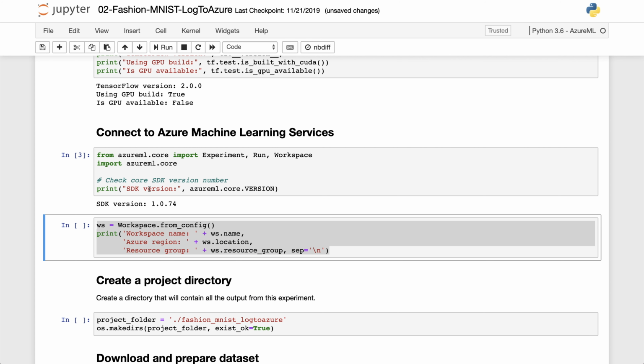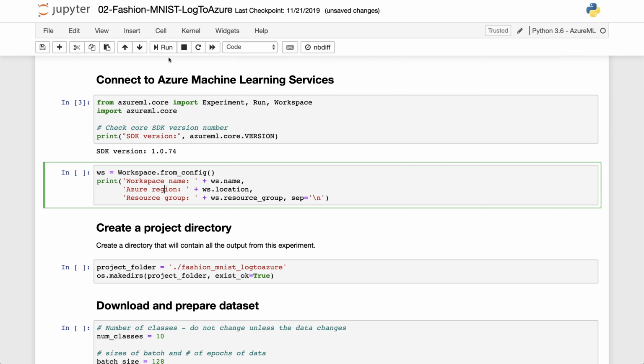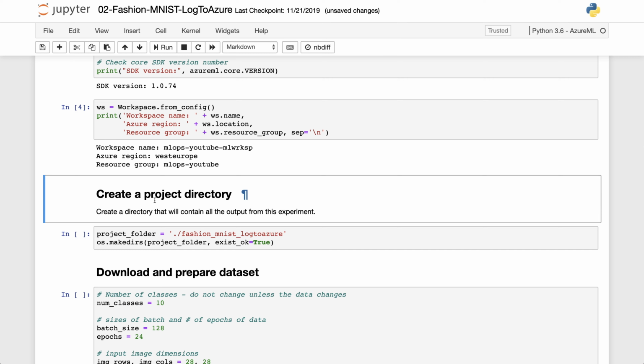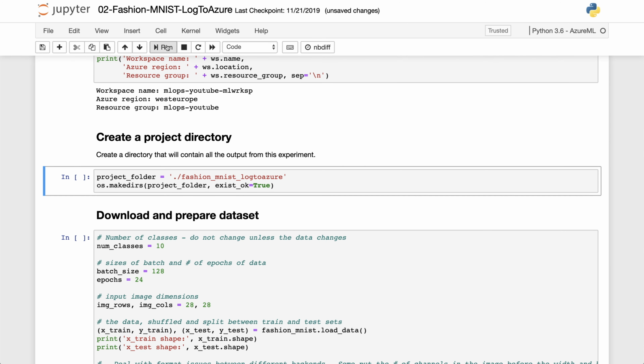First, loading the SDK. I'm currently using version 1.0.74, and then connect to my workspace. In this case, the name of the workspace, the region where that workspace is located, as well as the name of the resource group. And since I'm already running in the Azure environment, I didn't have to log in. If this were a completely local notebook server, it would have asked me to log in first. So that's why this is not asking.